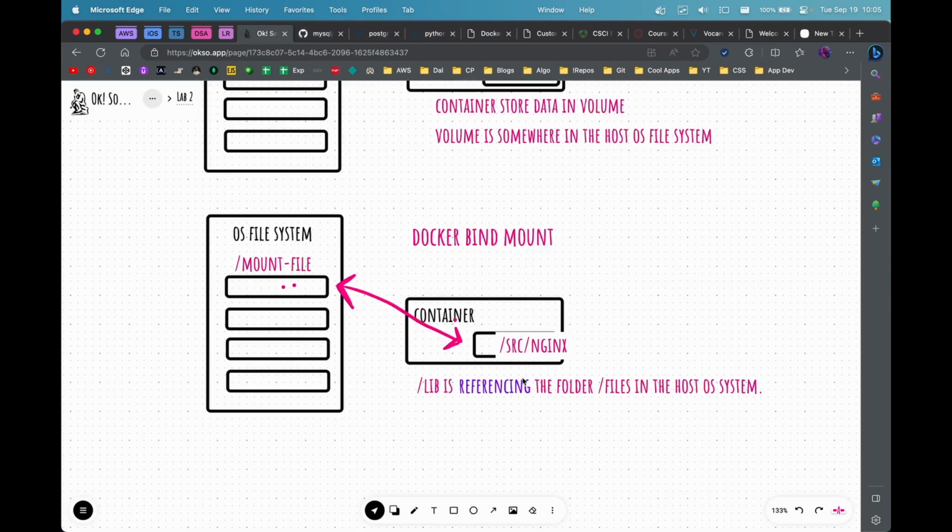You have two-way communication with the file changes. If I go inside the container and change something here, then it will show me the changes. And if I am changing in my local machine, then also it will show me the changes. So that's what bind mount does.